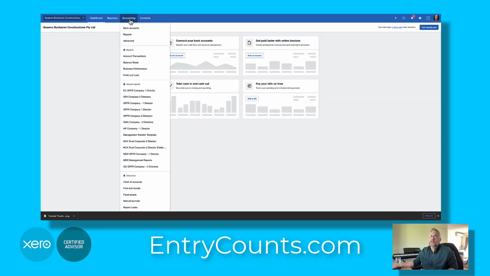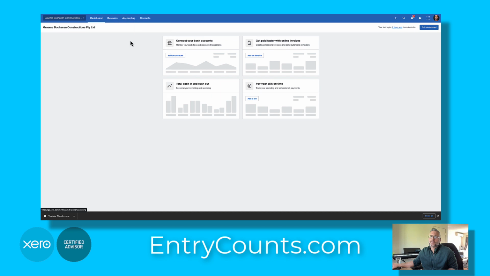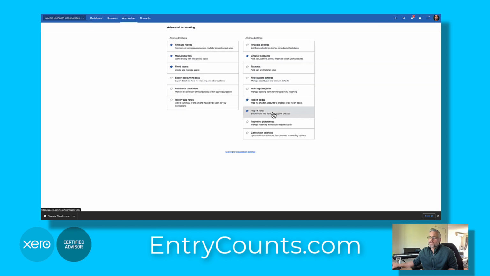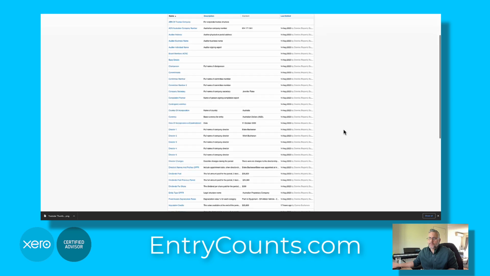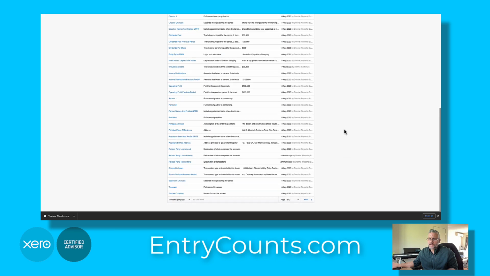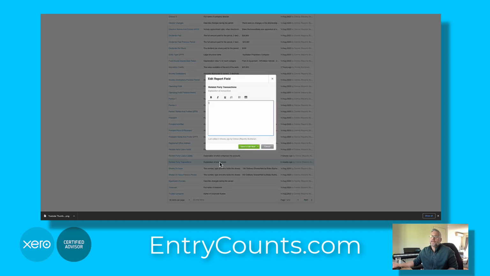We go to accounting and then advanced, over here with report fields. And on this page we have a variety of report fields that will pre-fill those sections of the notes. So if we scroll down the page, we can see the related party asset, related party liabilities, and related party transactions. So if I click in here, this is how I make a disclosure about some related party transactions.